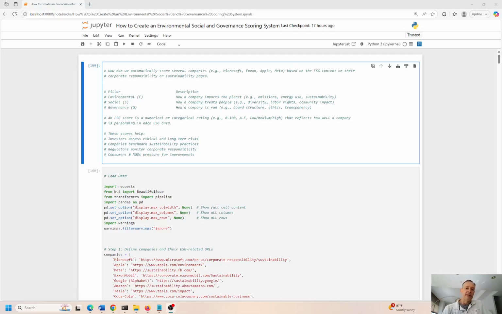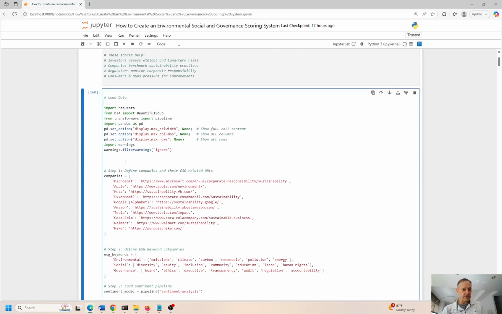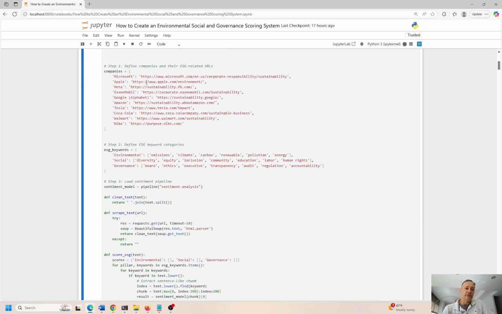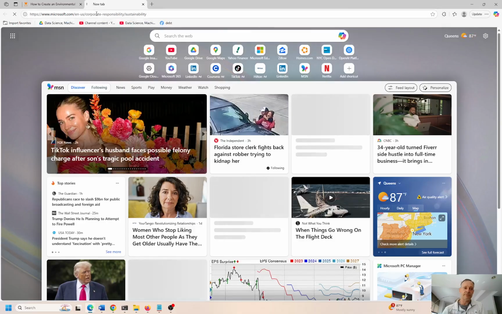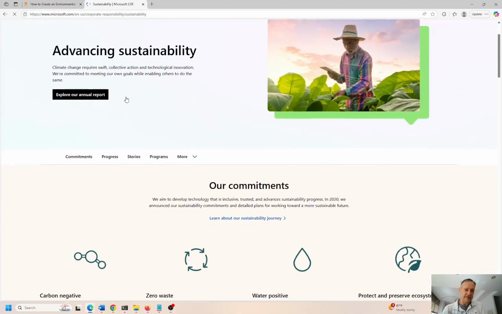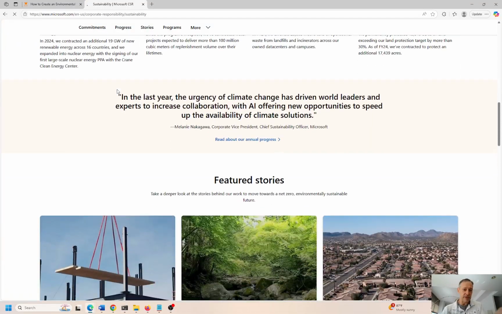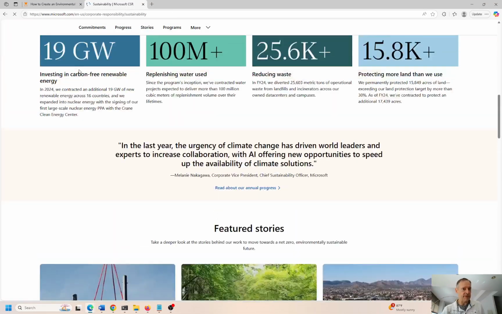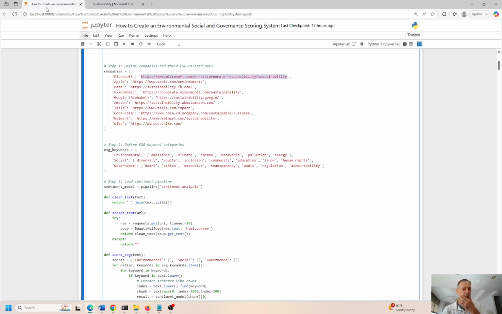So in the first block of code here, first cell, these are called cells in Jupyter Notebook, I'm going to import some data from these websites. This is Microsoft.com, corporate responsibility and sustainability. If you look here, we have a link here. So this is what Microsoft says about itself, advancing sustainability. Not a whole lot, just a pretty basic landing page here. But okay, so that is going to be the source for data.